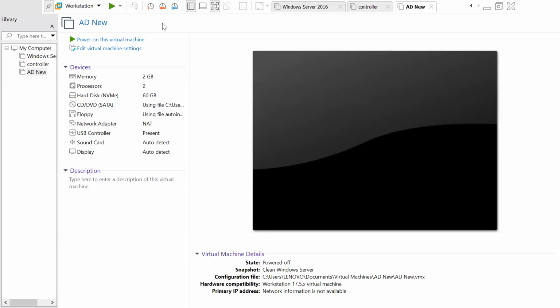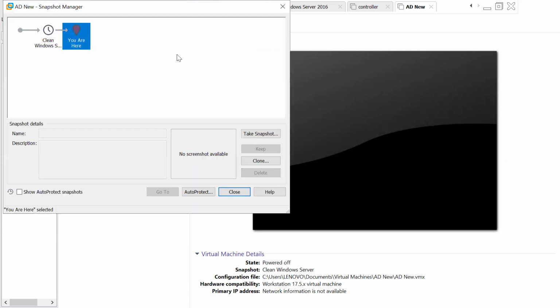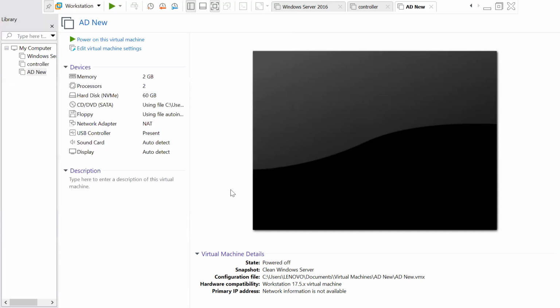Okay, so now if you want to revert back after some time, you can choose this option. After AD configuration, if you have not done it properly, no issues, you can revert back to the clean state. If you have multiple snapshots, you can maintain them here. After three or four snapshots, you will understand. Whichever snapshot you want, you can move to it here.